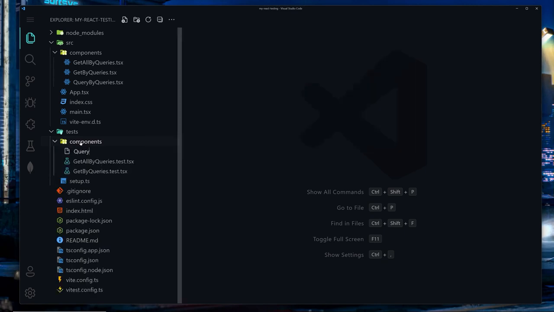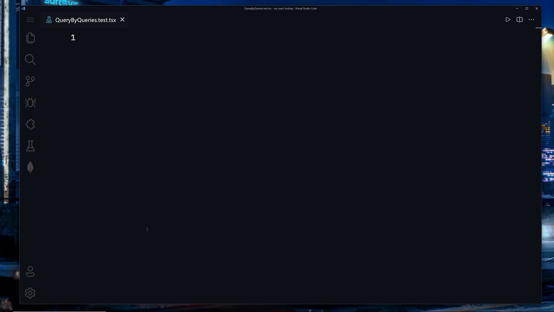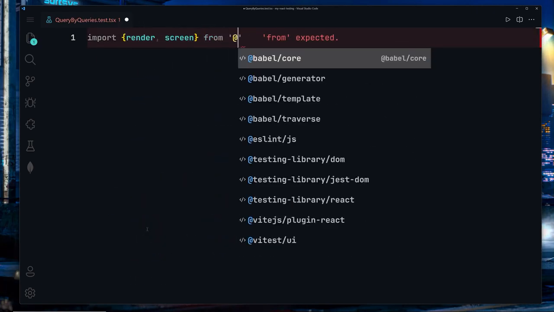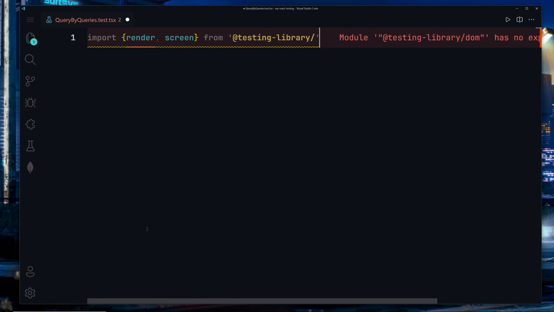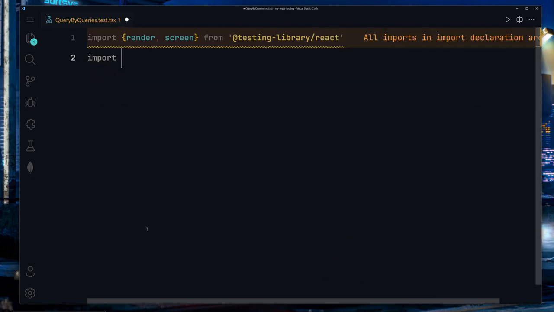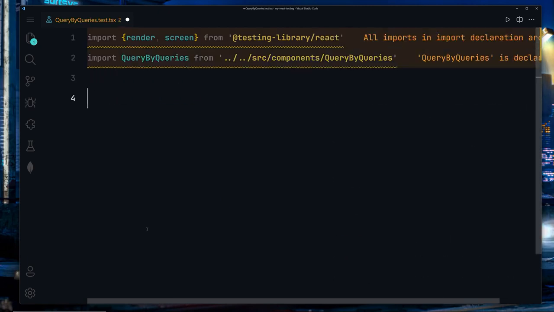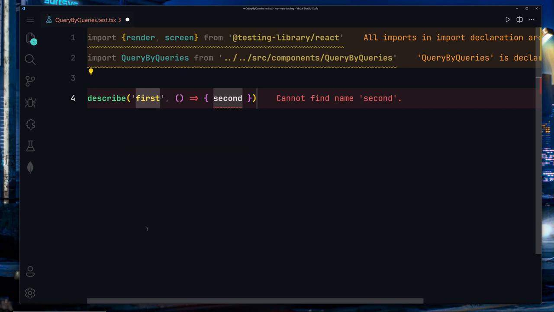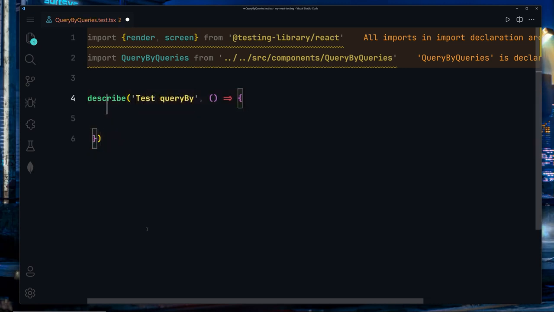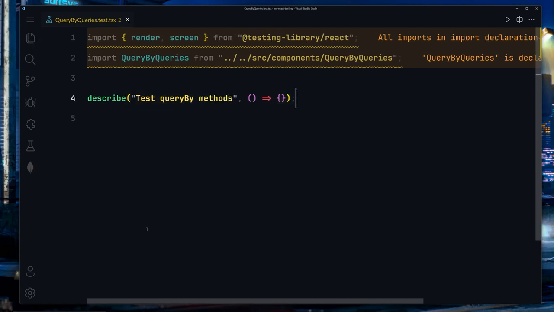So I'll use like query by queries.test.tsx, and the first thing that we have to do is that we have to import our render and also our screen from our testing library React.js, and also we have to get our query by queries, and now underneath that provide our describe method, and I'll select test query by, and let's just remove there, but it shouldn't be just query by, but I'm gonna also provide the methods like plural.